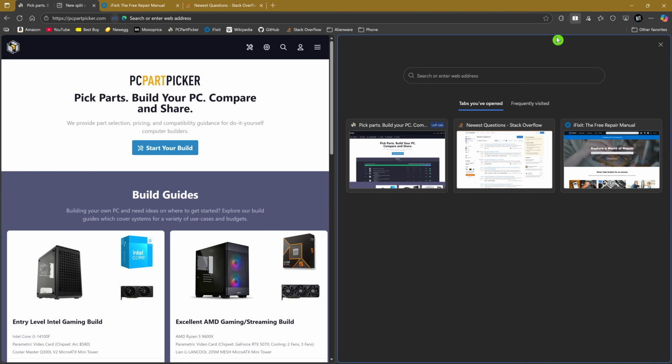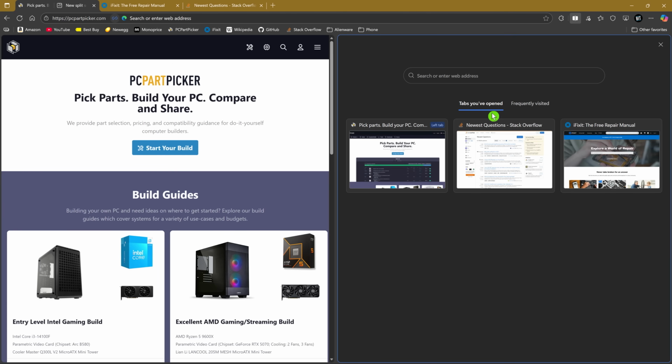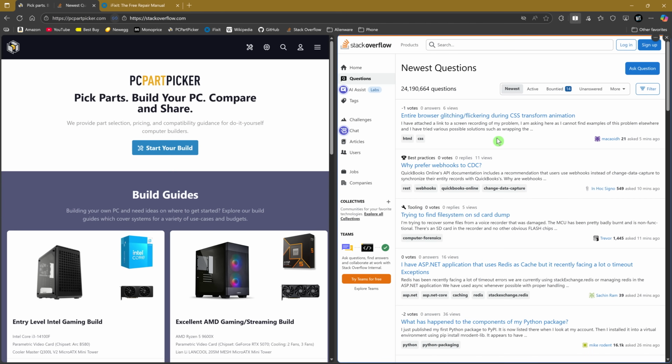You'll have three choices. You could do a search or enter the web address into the box. Below that is frequently visited sites. And the one I use most often on a laptop is tabs you've opened. Select the tab you want, and that's it. It'll be difficult to see on some sites, but the tab you're working in will be outlined in blue. To undo the split screen, click on its icon again.